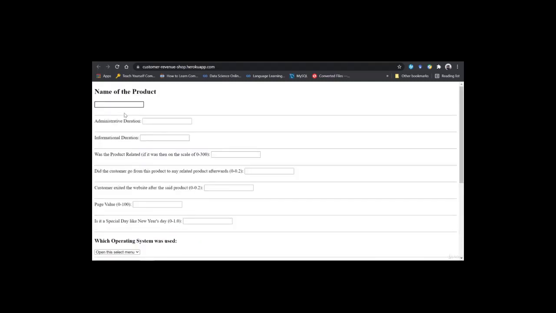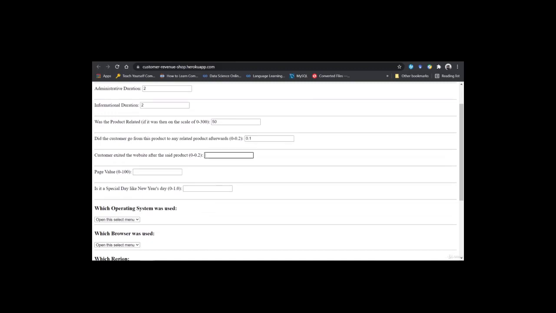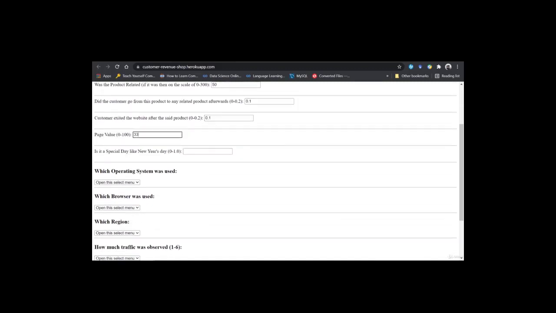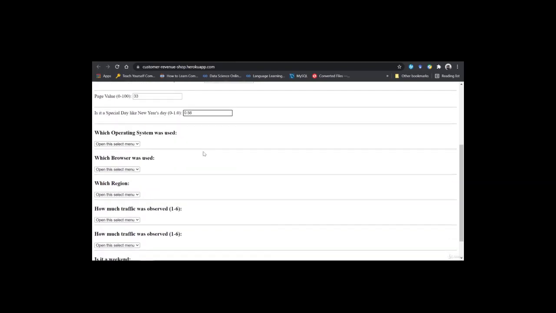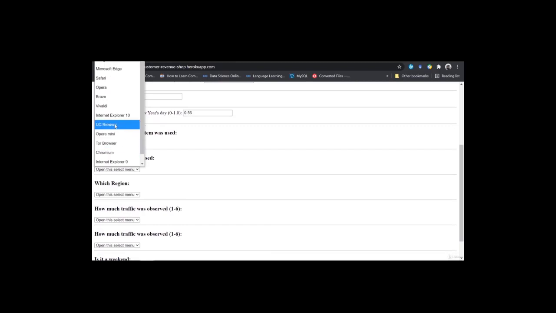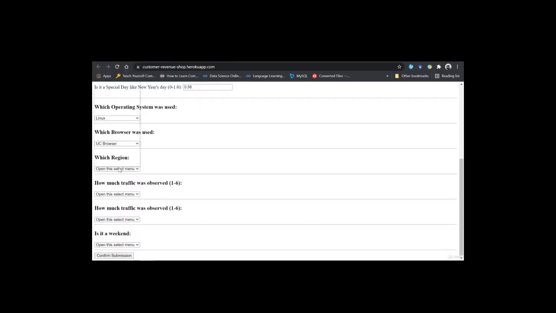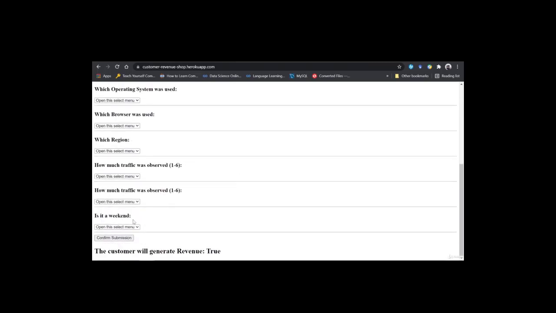Once you type in any product details, let's say with some duration 2 to 50, and then a value of 0.1, again 0.1, a value of 33, a value of 0.56, let's say. UC browser, although I don't think many people actually use UC browser, but still. And let's say I'm a new visitor and it is not a weekend. You can see that now it is showing the customer generated revenue, and it is true.